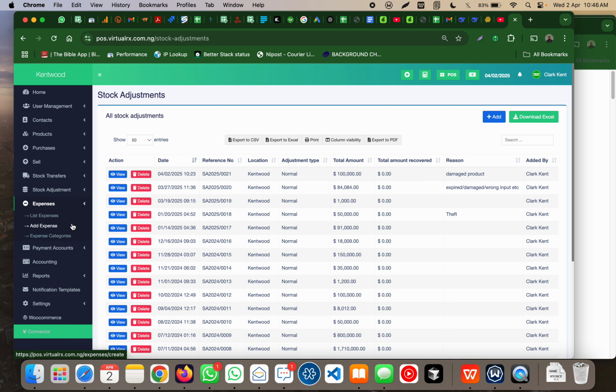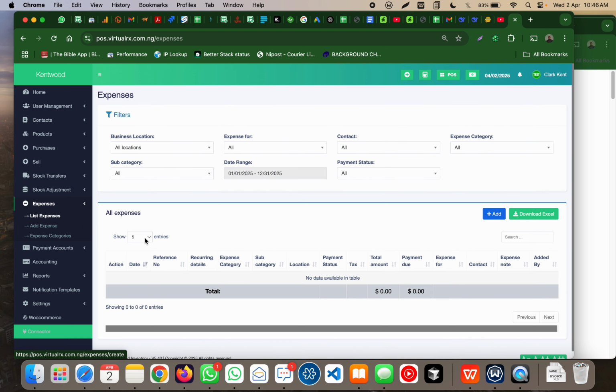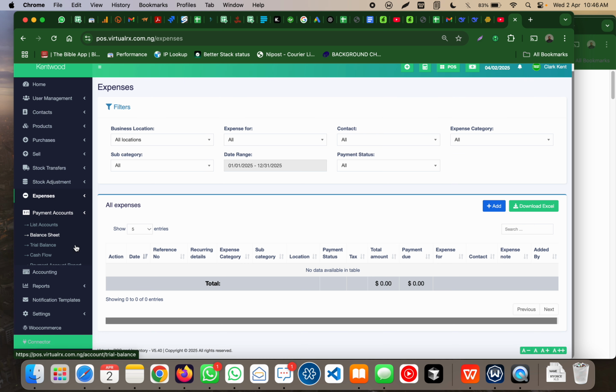We have the expense module. This is for people that want to also document their expenses on the software. So you can use this expense module to document your expenses. You can create expense categories for your expenses, as many categories as possible, and subcategories as well. So you have payment accounts and the accounting module.